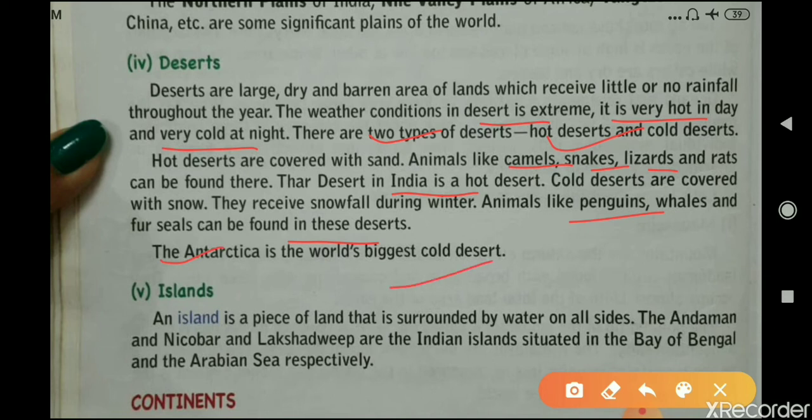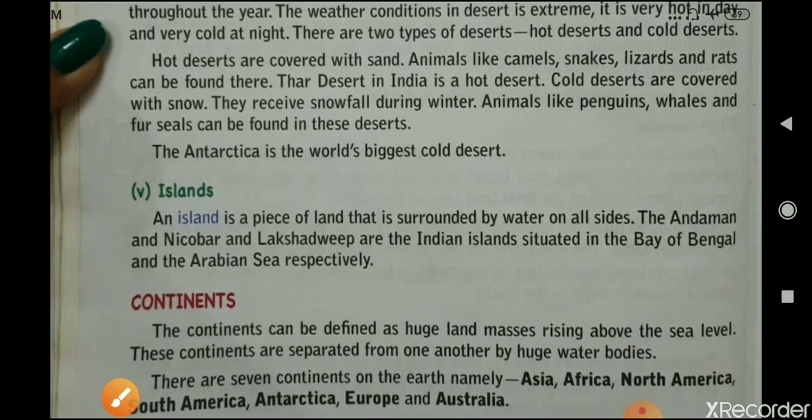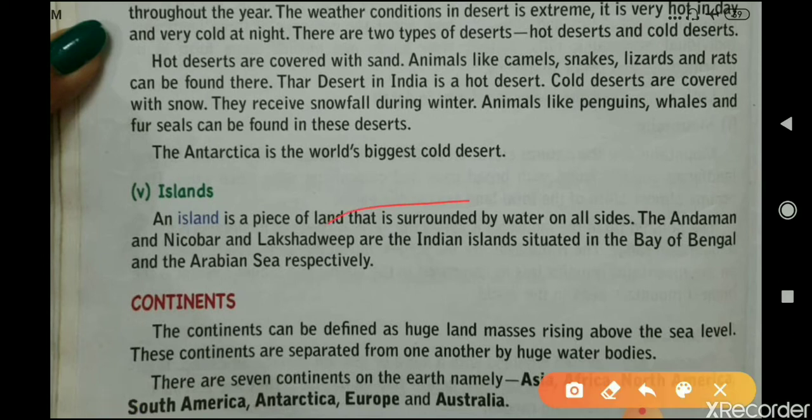Okay. Now, islands. An island is a piece of land that is surrounded by water on all sides. Island क्या होता है? A piece of land that is surrounded by water on all the sides. The Andaman and Nicobar and the Lakshadweep are the Indian islands situated in the Bay of Bengal and the Arabian Sea, respectively. Okay, these are the two Indian islands that are situated in the Bay of Bengal and the Arabian Sea.